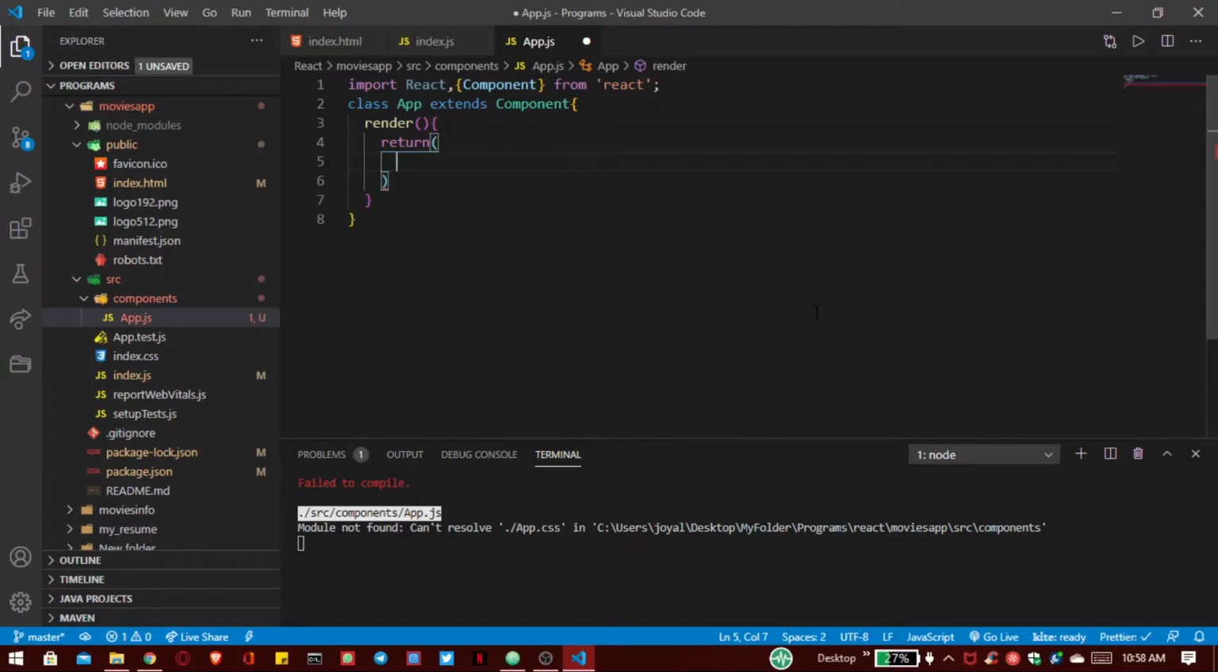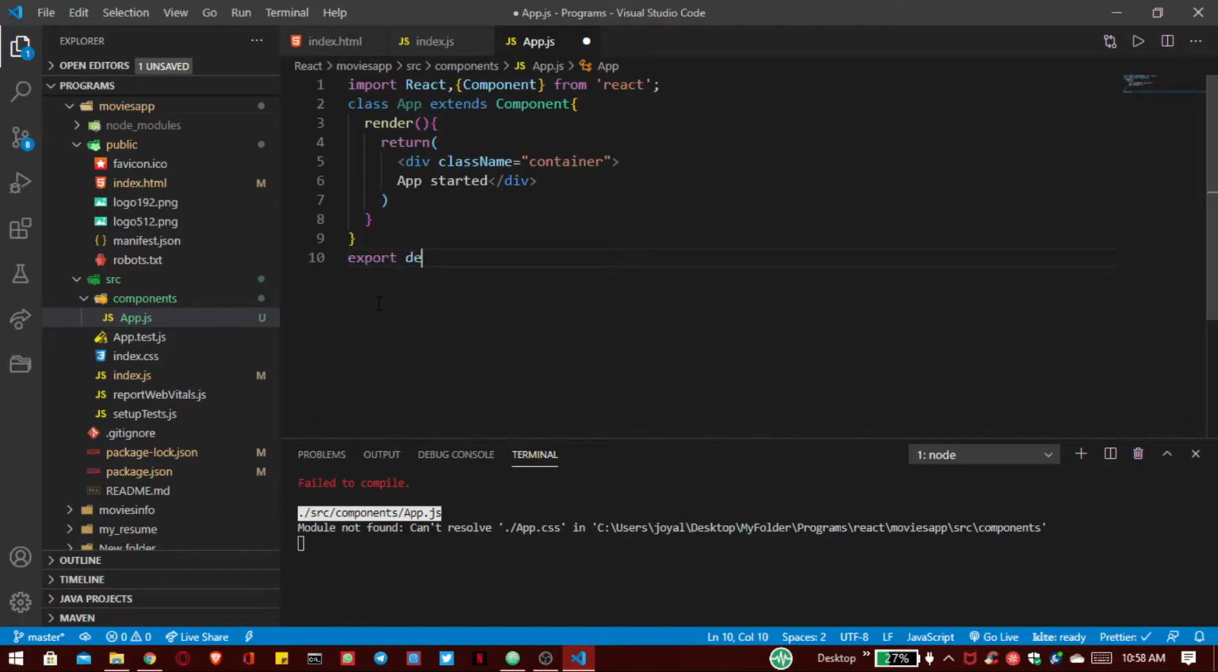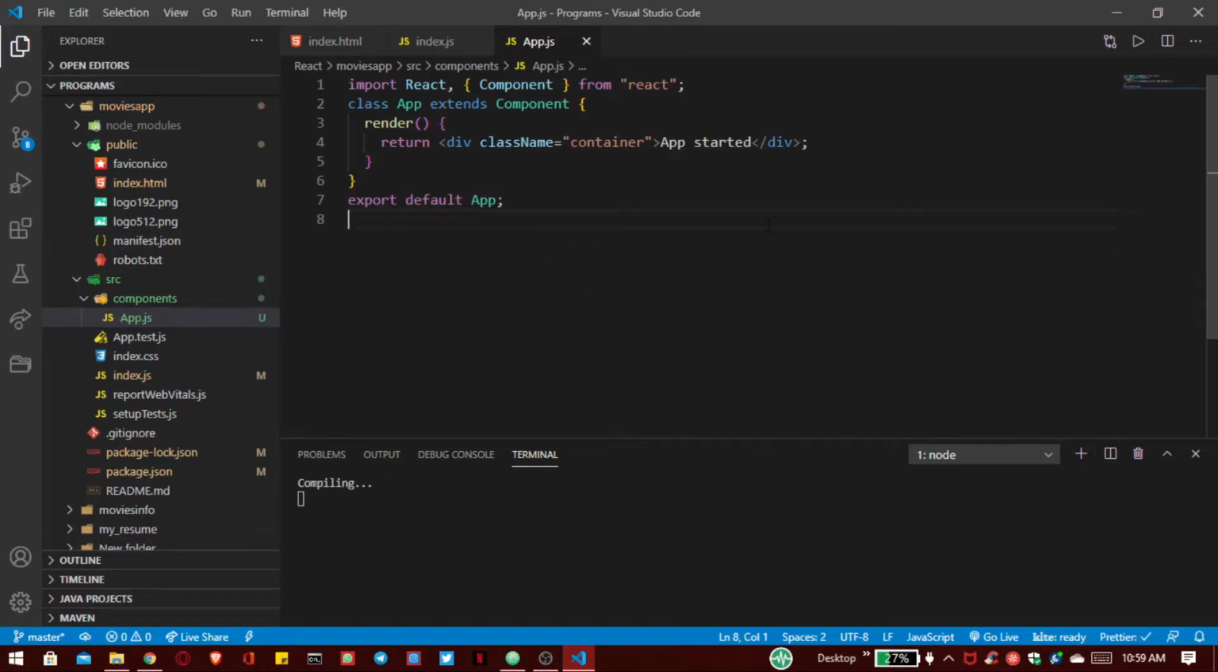So inside this I have to use this div, and here I want to use className that is container, because that is what Bootstrap provides us. Inside this let's write app started. After that here we have to use this export default because we want to use this app.js file inside this index.js. So now save this.